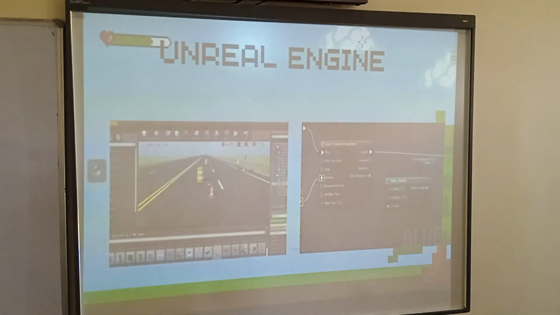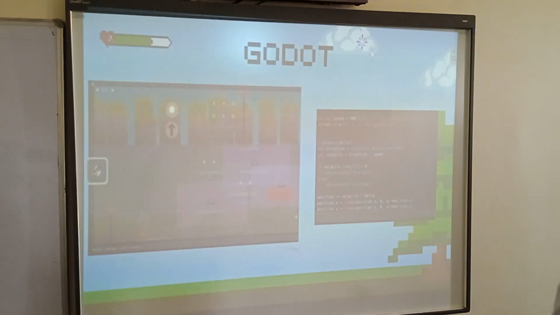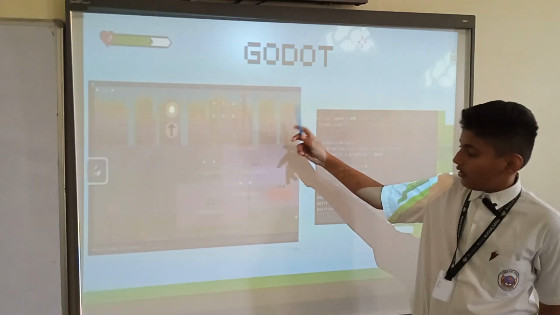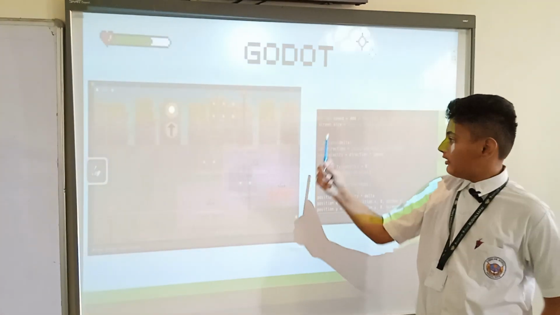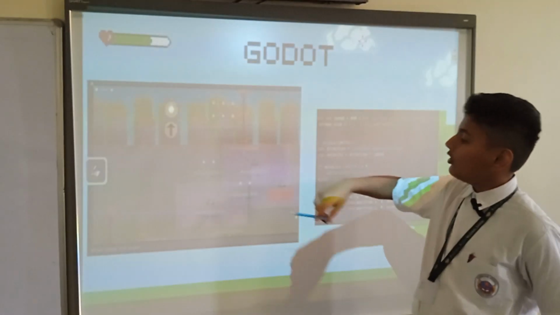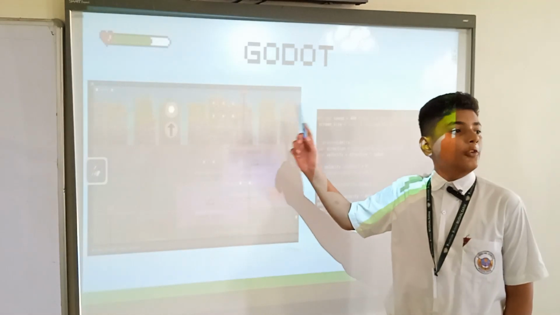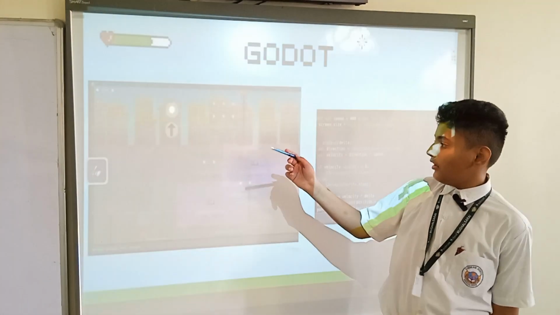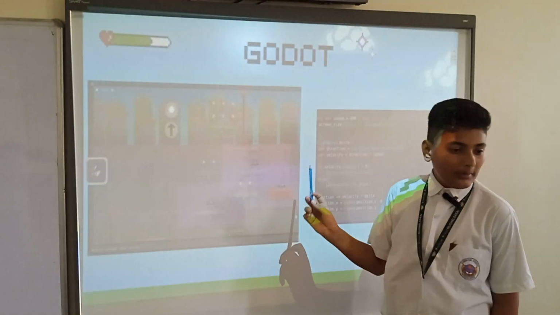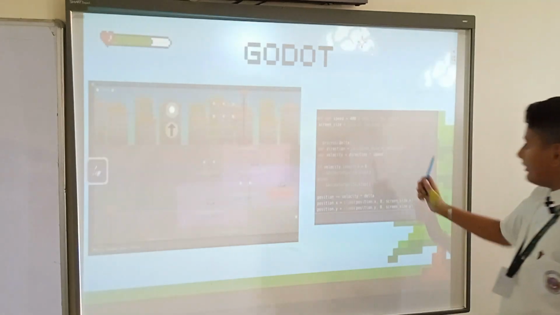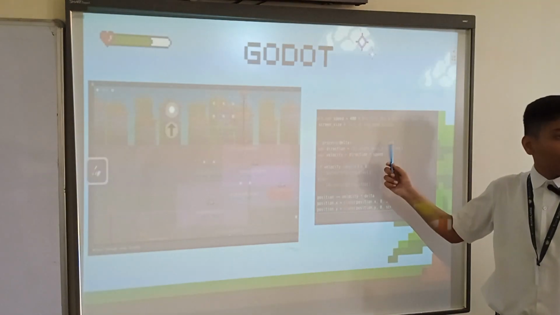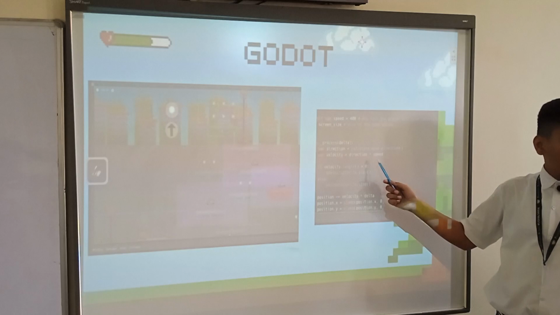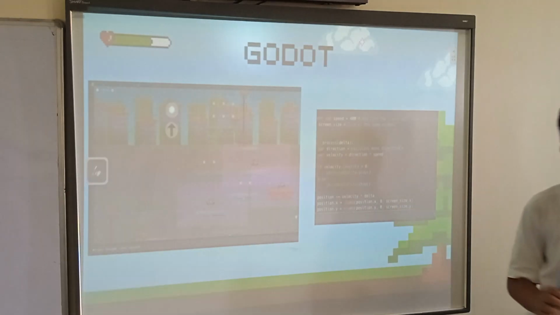Okay, so let's shift to Godot. So this is a place for making 2D games. We can use Photoshop and edit the games with the graphics and some animation and sound effects. And this is the coding language C++, which I was telling about. C++, C Sharp, and GDScript.